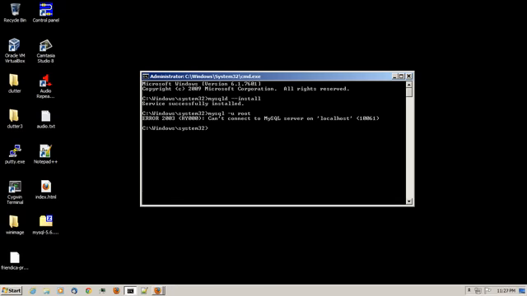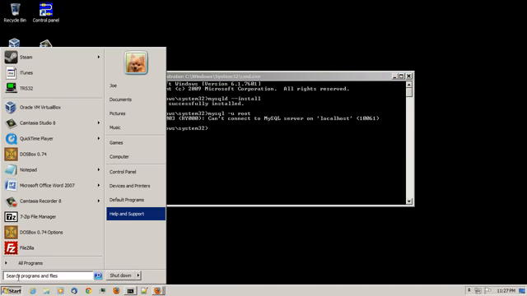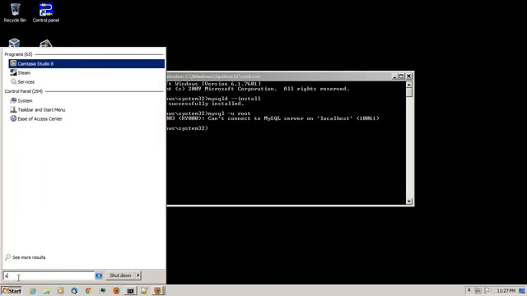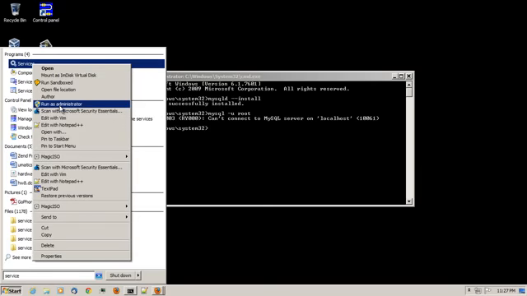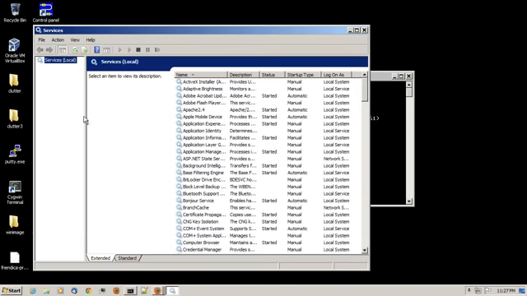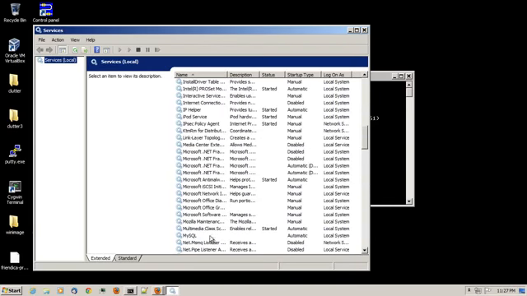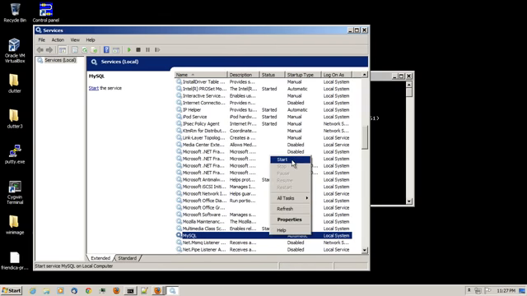Well, it can't connect to MySQL because it's installed as a service, but I haven't started it up as a service yet. So go ahead and click on the Start menu, in the Search for Programs text field type in Services, and on the Services link, right-click on it, choose Run as Administrator, type in your administrative password, scroll down, there should be a MySQL entry here, and as you can see, its status is not started. So go ahead and right click on MySQL and choose Start.